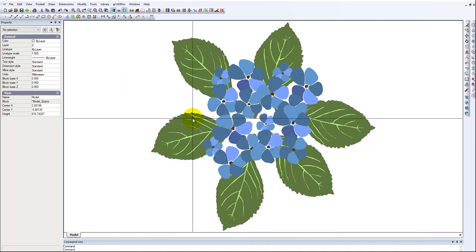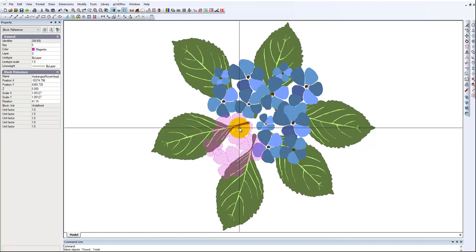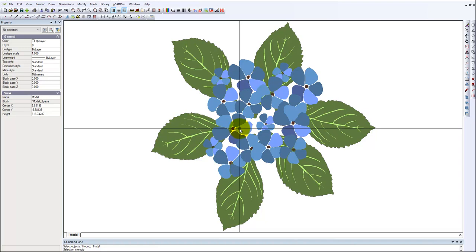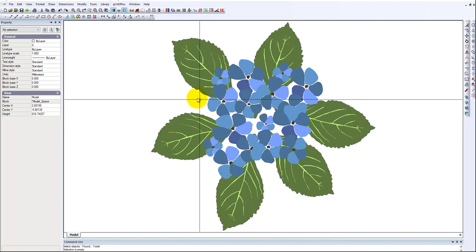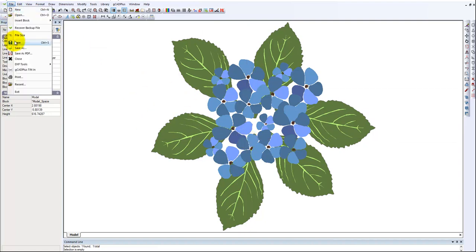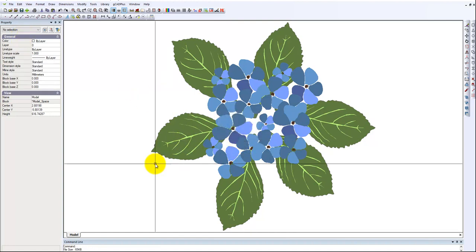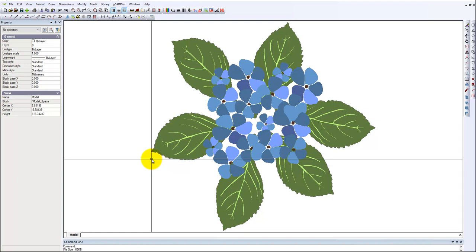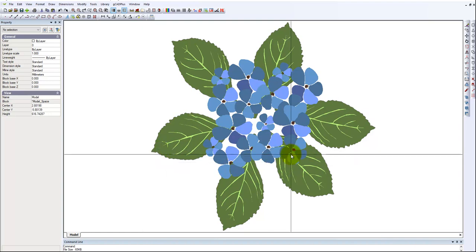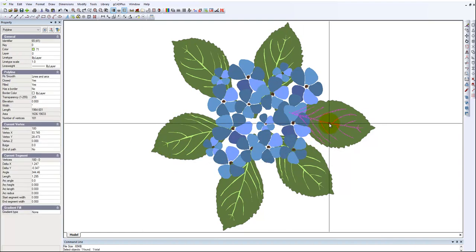No. So the name hydrangea flower head is, of course, still in the drawing, isn't it? So a purge is not going to affect it. So let's check file size. I took you down the wrong direction then. 65 kilobytes. So for a reasonably complex drawing, I think that's quite reasonable.